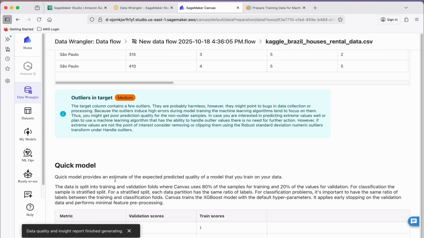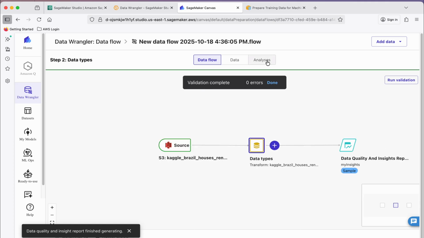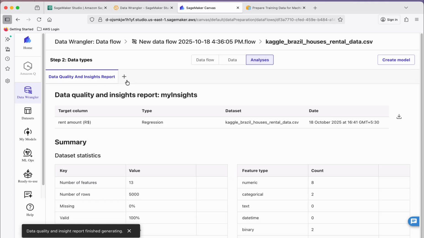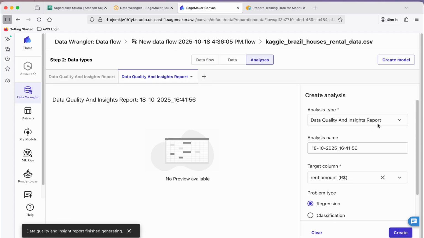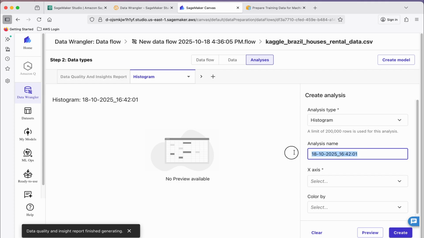Now let us go and find out another analysis, this time a histogram analysis. So you can click on analysis and then click on this plus symbol to create another analysis, and this time analysis type is histogram. So let us see, okay, what it is going to create. I'll name it as histogram, or you can say rent histogram.